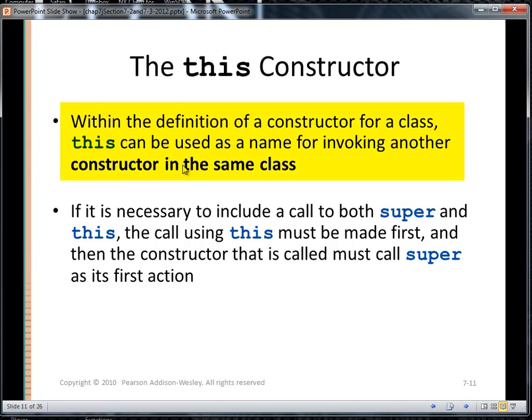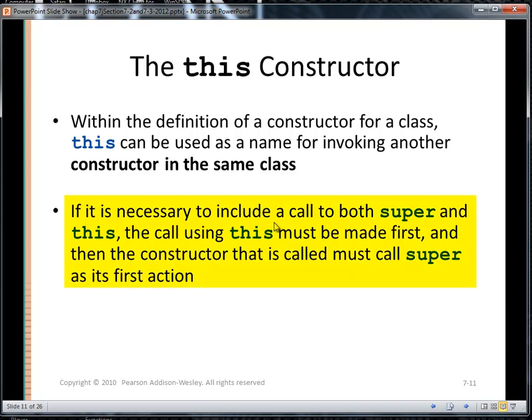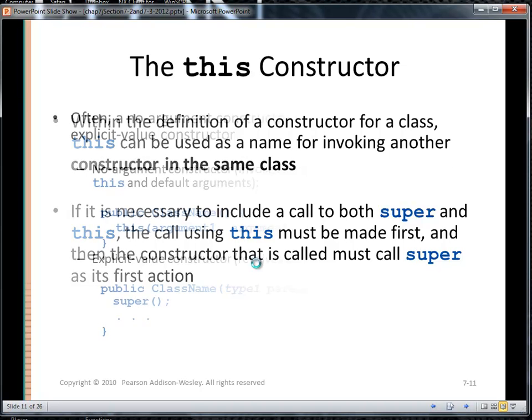The this constructor. Within the definition of a constructor for a class, this can be used to invoke another constructor in the same class. We would not call a constructor in the same class by its actual name. We actually use the word this. Now, if it's necessary to include a call to both super and this, the call using this must be made first. And then the constructor that is called must call super as its first action. On the next slide I have an example.